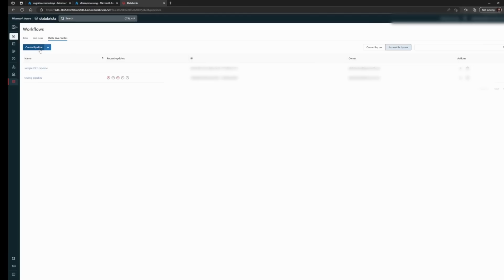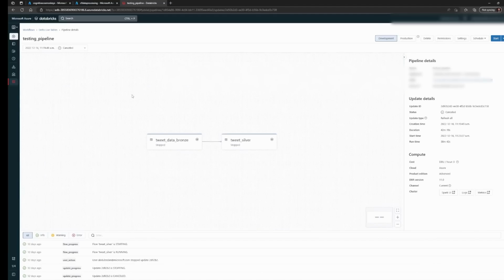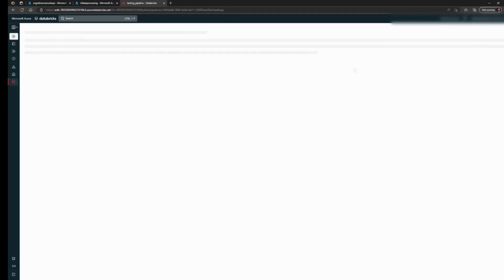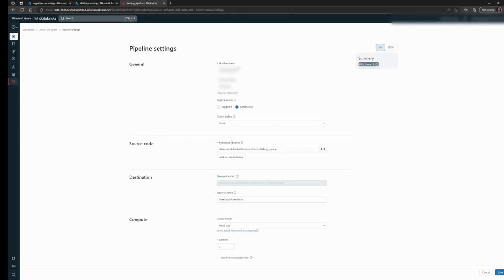So you can create a pipeline, and if you do that, then you'll just end up getting what I have here. And you'll see that we have a tweet data bronze table and a tweet silver table, and we can start them. But before we do that, let's just look at their settings. And these are things that you're going to have to create when you're doing it. So when you're creating your actual pipeline, you're going to be getting these things.